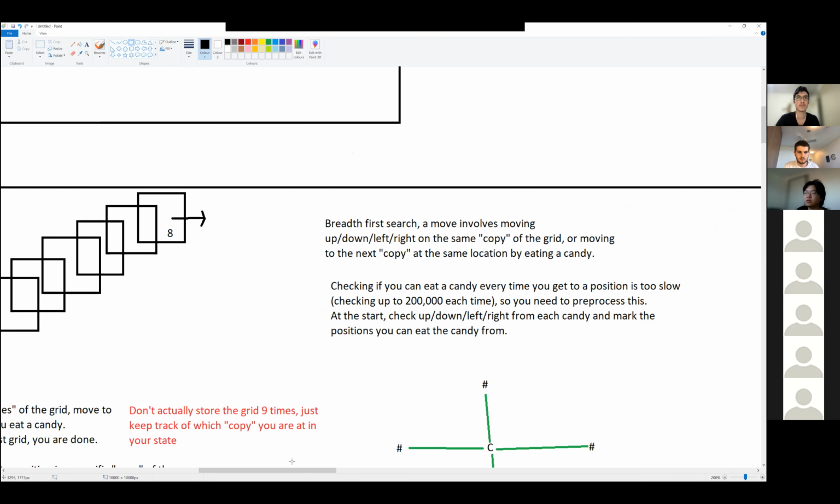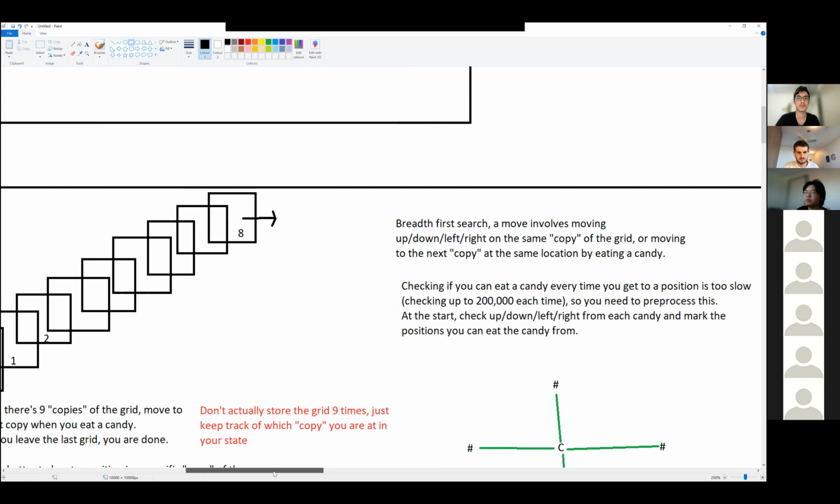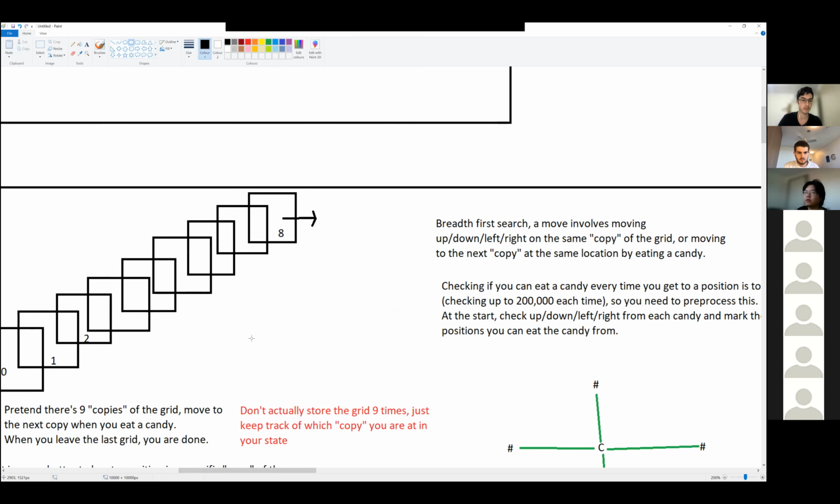So basically it's just a BFS, except normally in BFS, when you're on the grid, you move up, down, left, right in 1 move. In this case, you can either move up, down, left, right in the same copy of the grid, or you can move to the next grid at the same position, and that takes 1 move as well.